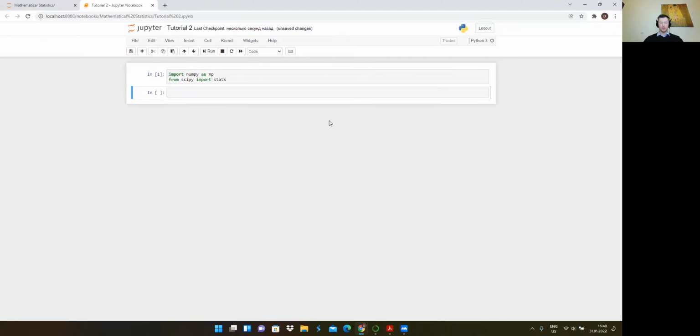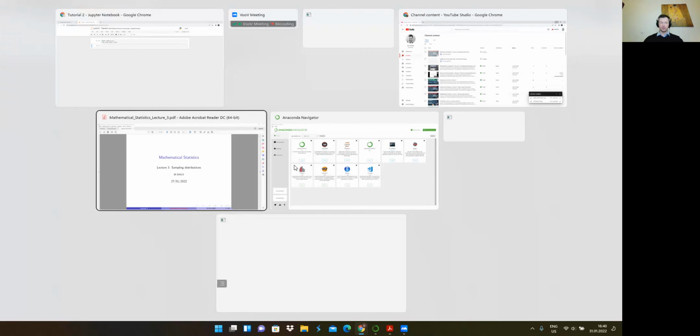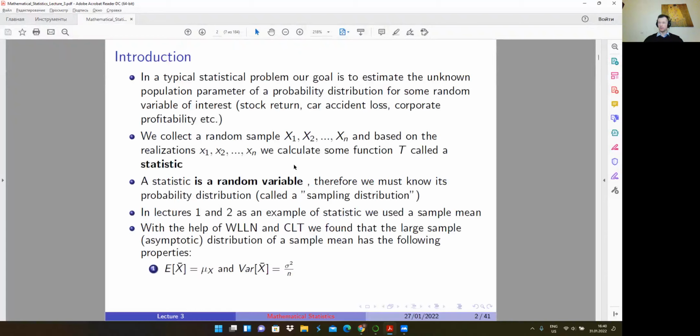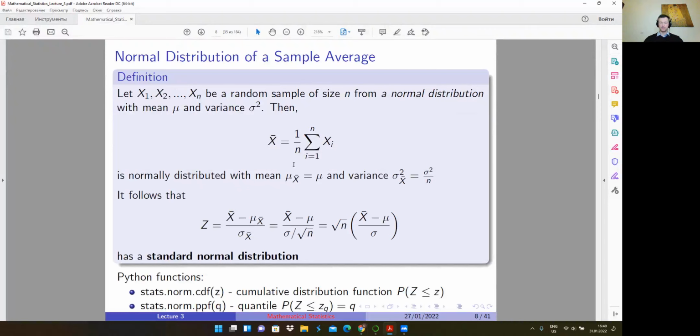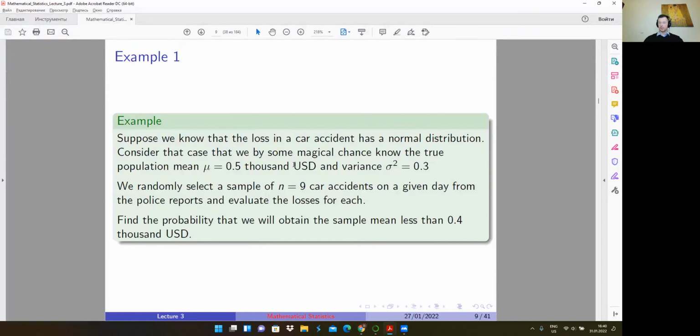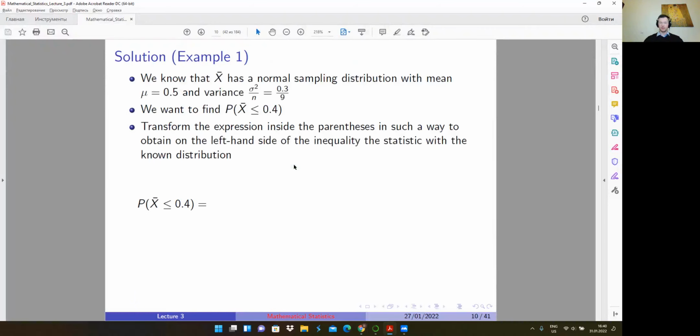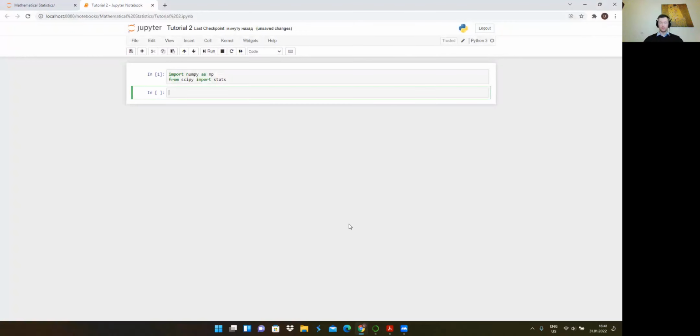We run. And then, in order to demonstrate the calculations needed, we will go through the examples used in lecture number 3 of mathematical statistics. So the first example was here. We wanted to calculate the probability that the sample average will not be less than 0.4 given the following parameters. So first, let's write example 1.